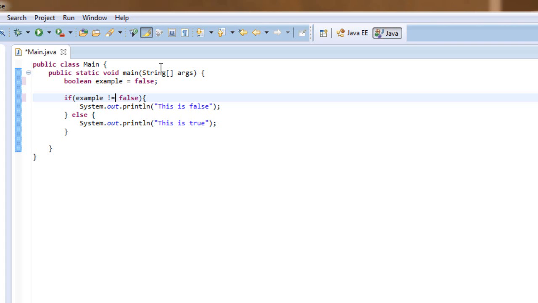And then there's less than or equals, and the reason this won't work here is because this is a Boolean, not an integer. But if example was an integer, then we could do if example is greater than or equal to 1, 2, 3, any number, then we could use the integer comparison. And the same goes for greater than or equal to, and then there's just greater than and less than. Now, here are the other ones.